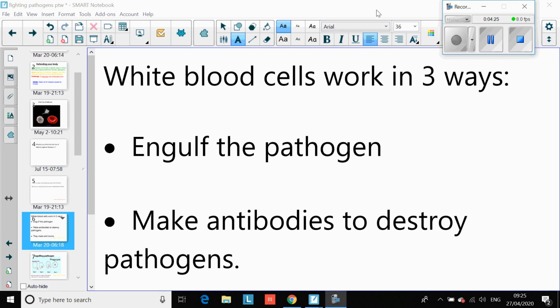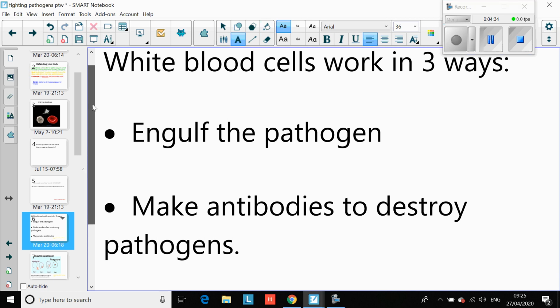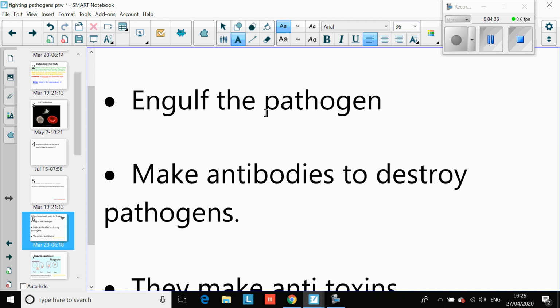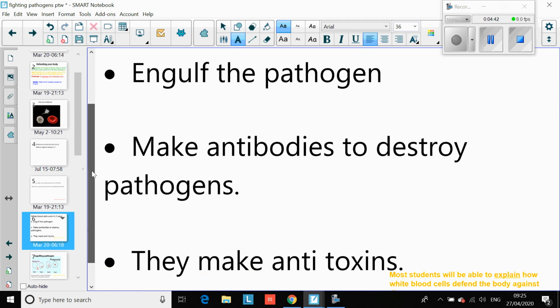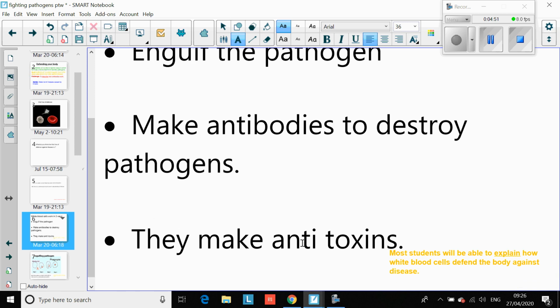Okay, so white blood cells work in three ways, and you do need to write all of these down. The first type of white blood cell, called a phagocyte, engulfs the pathogen. I'm going to show you exactly how that works in just a moment. The second type, called a lymphocyte, makes something called antibodies to destroy a pathogen. And some types of white blood cell make something called antitoxins. I'll explain how those work in just a moment as well.